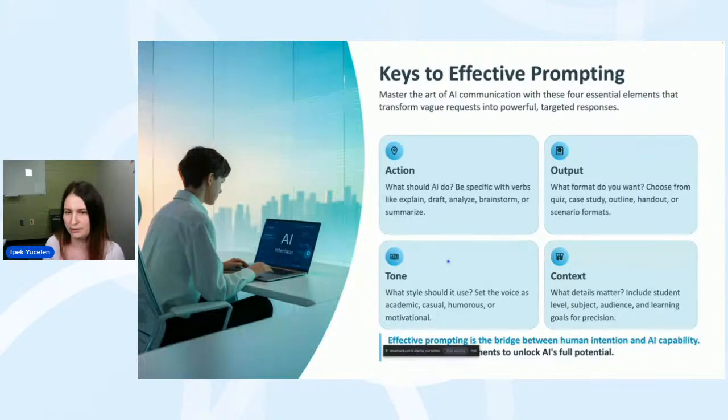Who is your audience? For example, in the past, I had to generate content for K-12 students because I'm an engineering major, right? I need to simplify my language, and I got help from AI in that sense. Once I defined my audience, the level, and the learning goals to the AI, the context, of course, I get a better outcome from it. So essentially, effective prompting is the bridge between human intention, what we want to achieve, and AI capability.